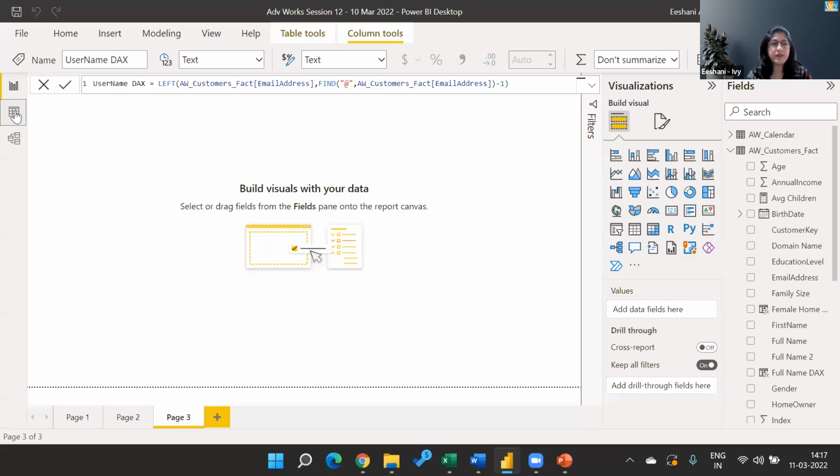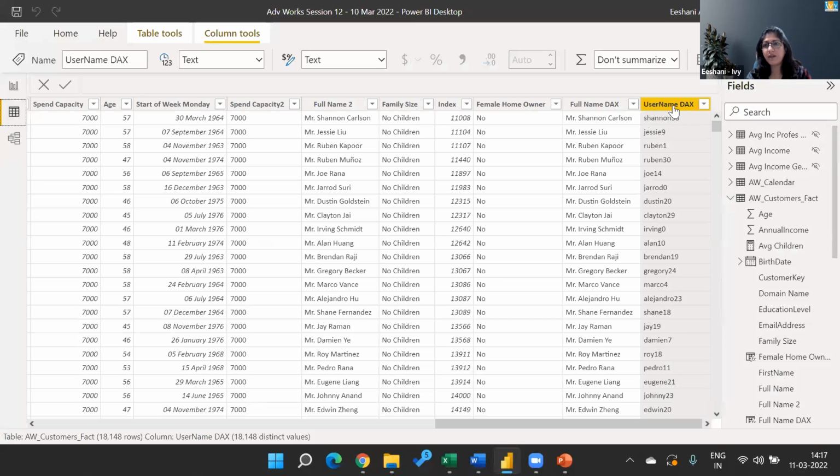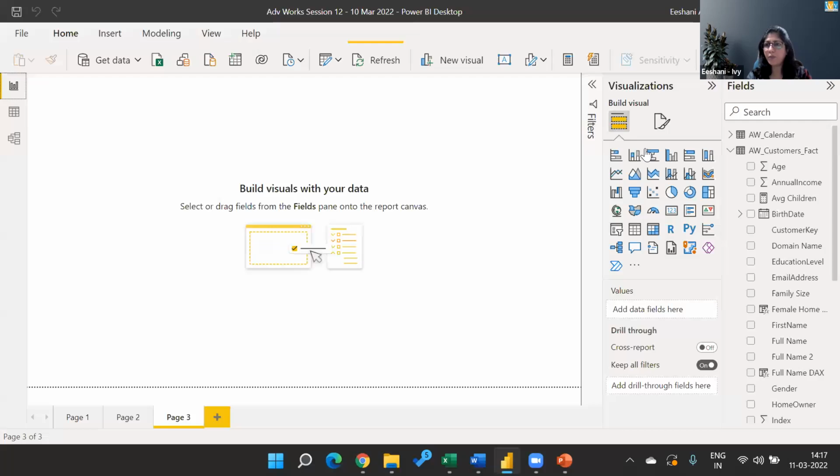So like always, we're going to quickly go over here. It says username DAX and we are getting the same answers as we were getting before. Shannon 38, Jesse 9, Ruben 1, Ruben 30, and so on and so forth. Clear? So this is how we use our left function. Any questions? And similarly, just like we use left, we can use a right function. Same way.